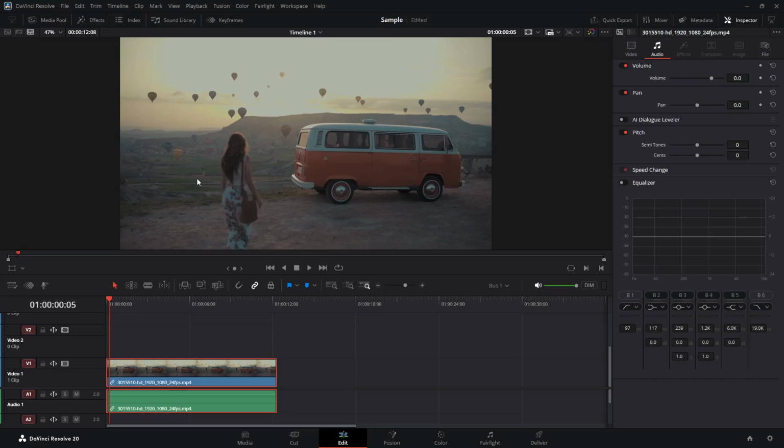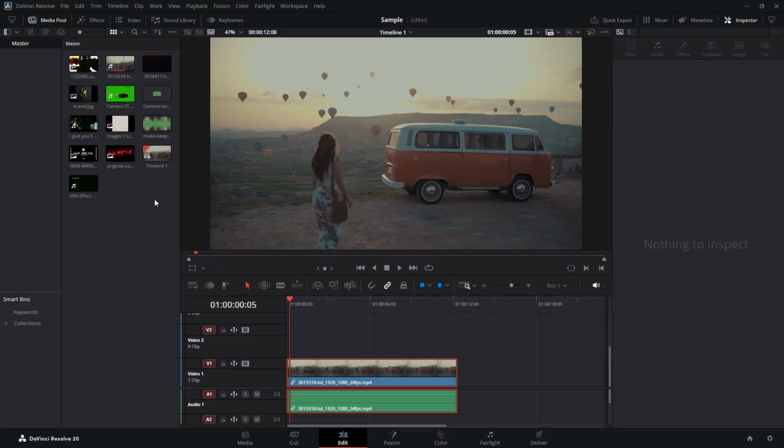Now that you're in the Edit workspace, look toward the top left corner of your screen. Here you'll find the Media Pool option. Click on it to access your media management area. The Media Pool is where all your clips, audio files, and organized bins live, making it the central hub for your project's assets.